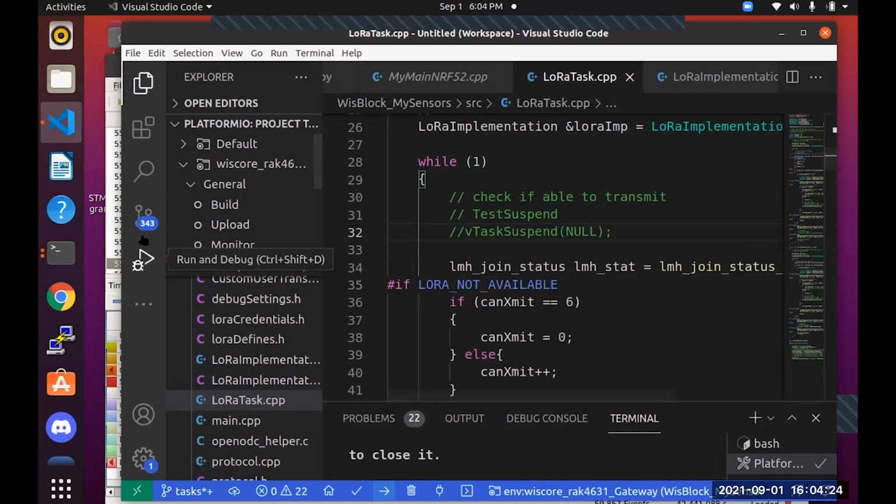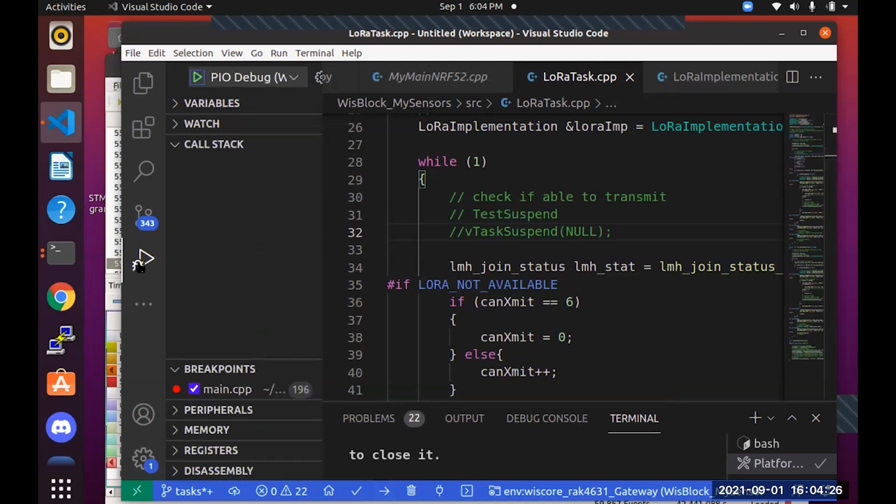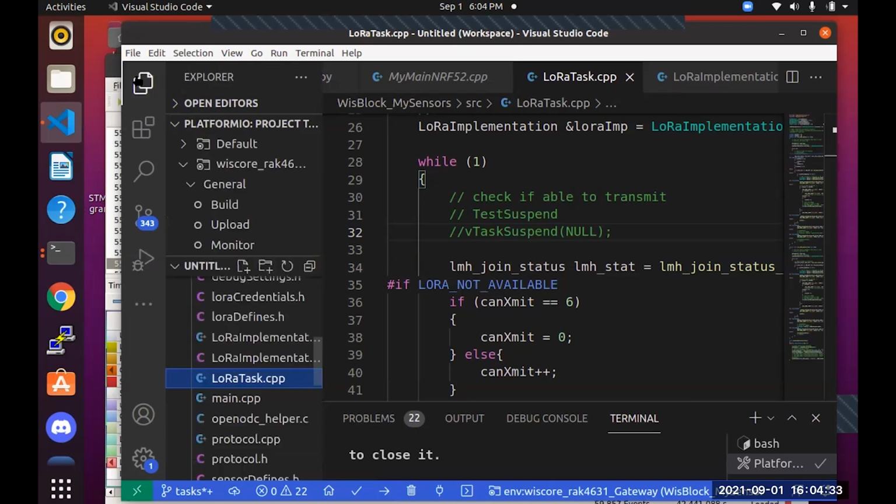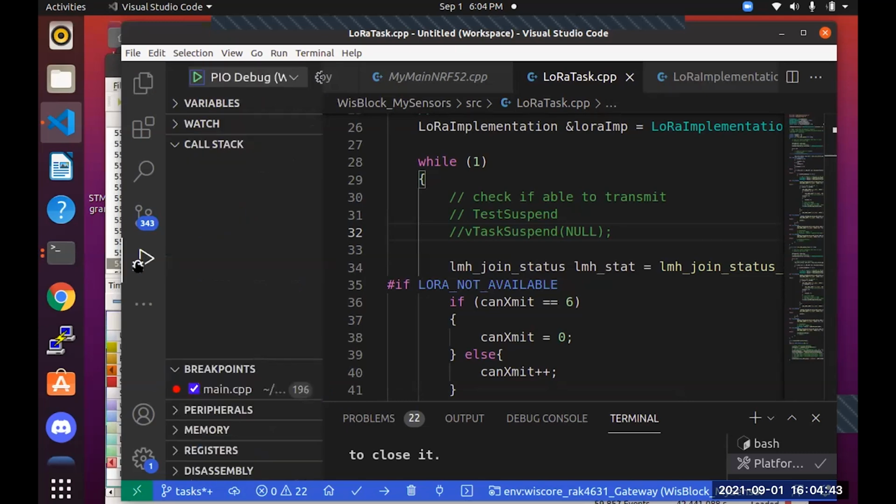So let's start off. We'll run a debug session. You have a little bug over here that opens up the debug view. It's like Visual Studio and Eclipse. They all have different views, different ways your IDE is set up. This little bug here says, okay, show me the debug view.